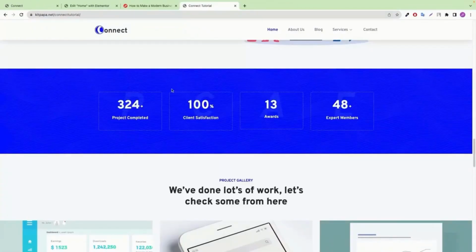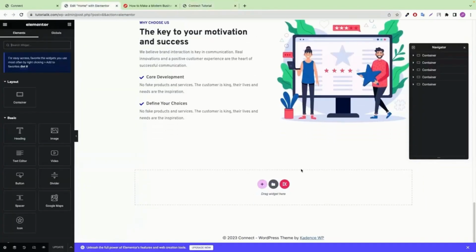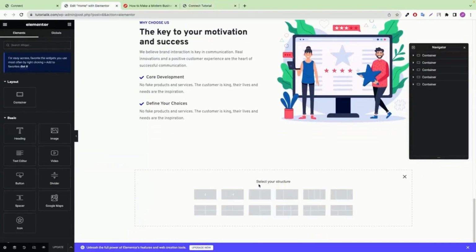Now let's move to the next section. This is mainly the countdown section, as you can see. To do that, we just need to come back here and simply click on the plus icon, and let's say take this one.